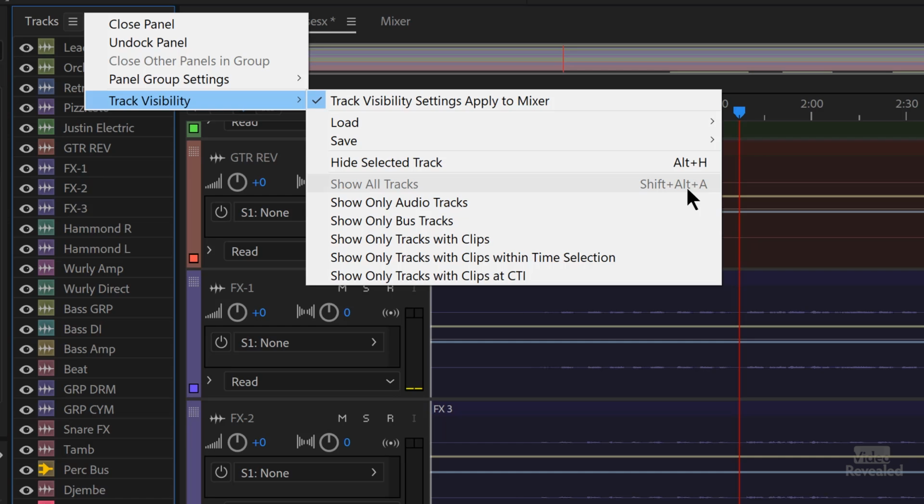You can show all the tracks, which are already shown, so I don't need this selected. You can show only the audio tracks, only the bus tracks. Show only the tracks with clips. Show only the tracks with clips within the time selection. And show clips in the CTI, which is basically the playhead.